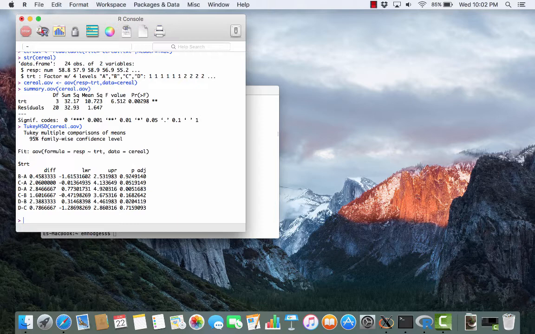Okay, so when I want to do the test of hypotheses, I will do something like H0. So there's 4 time periods. It's going to be mu1 equals mu2 equals mu3 equals mu4, versus not all mu sub i are equal.